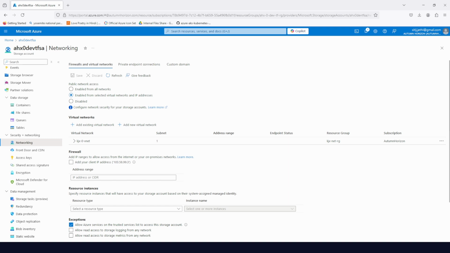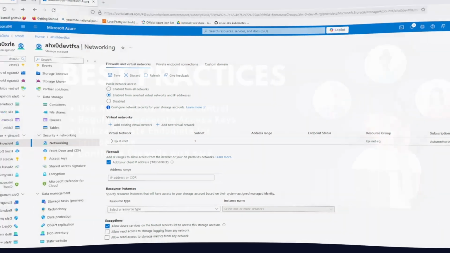Under that, you can see there is a firewall option, where you can add an IP range to allow access from the internet or your on-premises networks. Here you can click on add your client IP address. This is my public IP address, or you can add your IP addresses or CIDR range from the on-premises network. This ensures that only traffic from these IP addresses is allowed to access your storage account. Additionally, you can restrict access based on Azure services, allowing only trusted services to interact with your storage account.